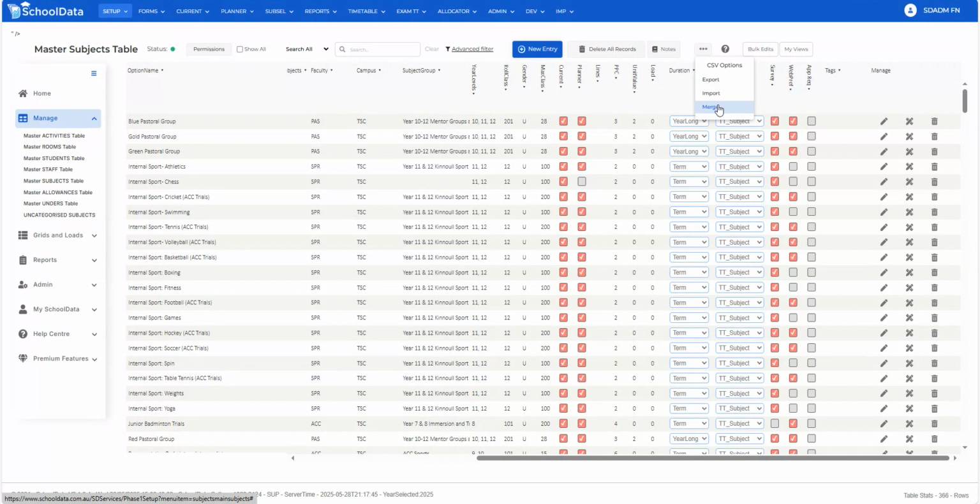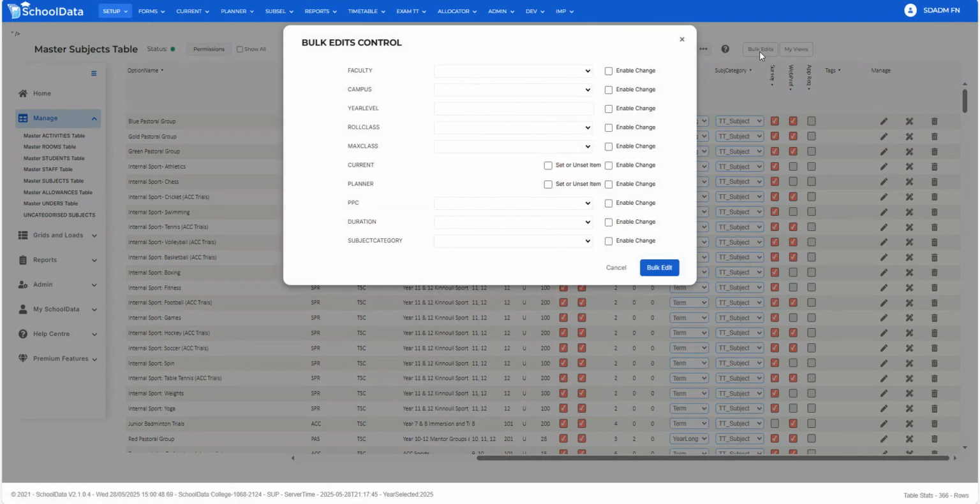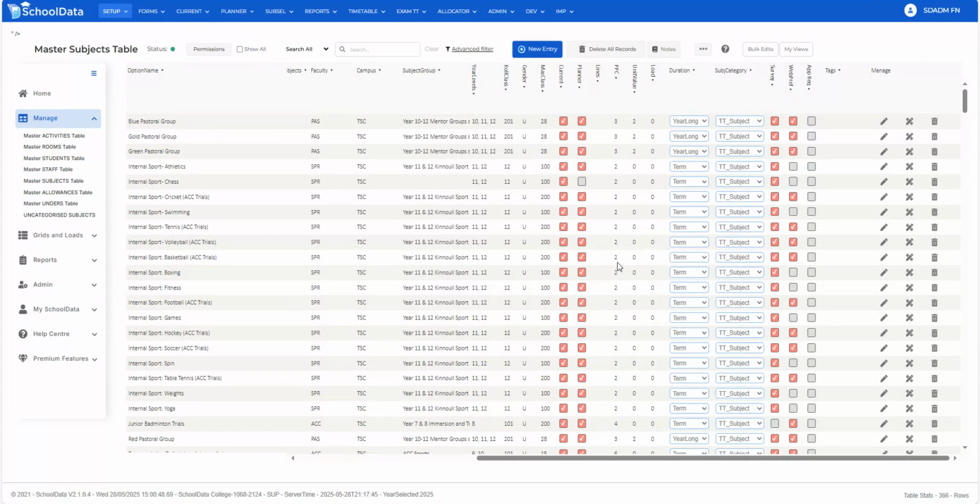If you want to bulk update campuses, for example, we suggest using the bulk edits button up here, and you go to campus here. It is very important that you tidy your subject data, especially names and codes, before you add them to a staff intentions form. But you can build your form and then add your subjects last. And to get a quick win, that's how we would suggest attacking this.